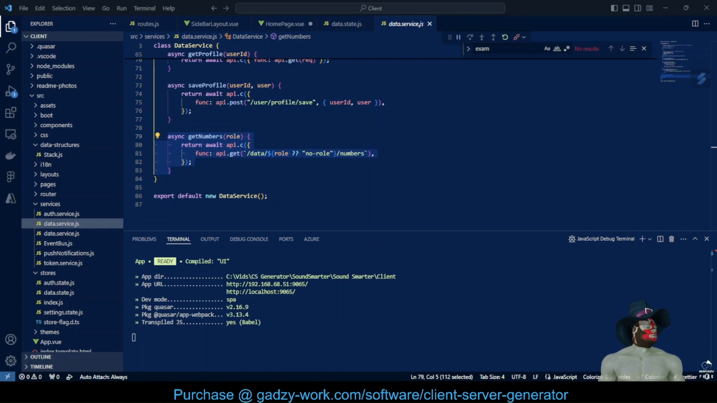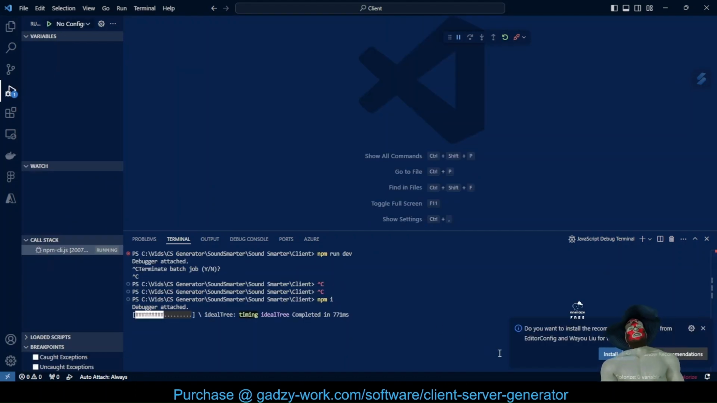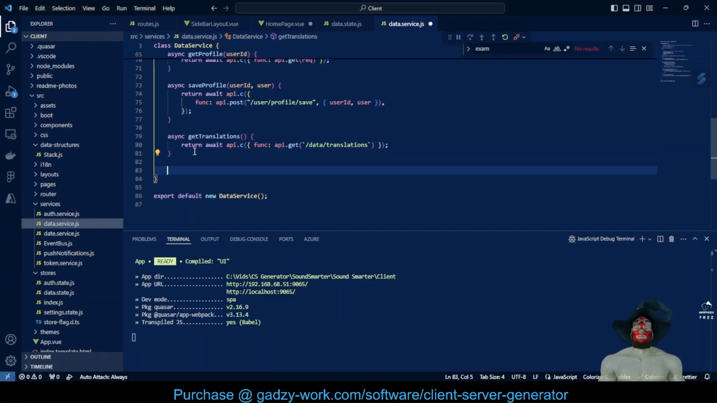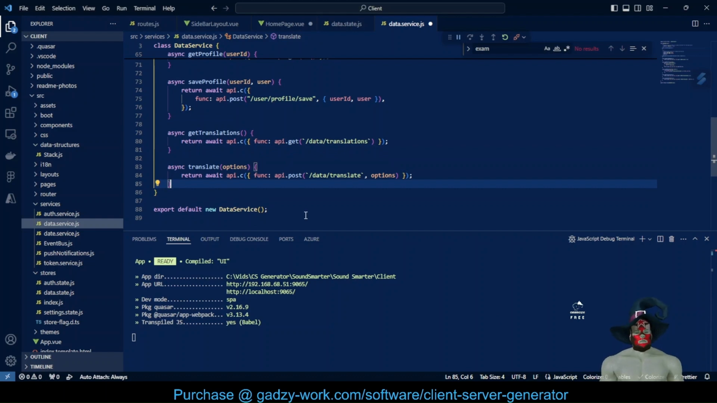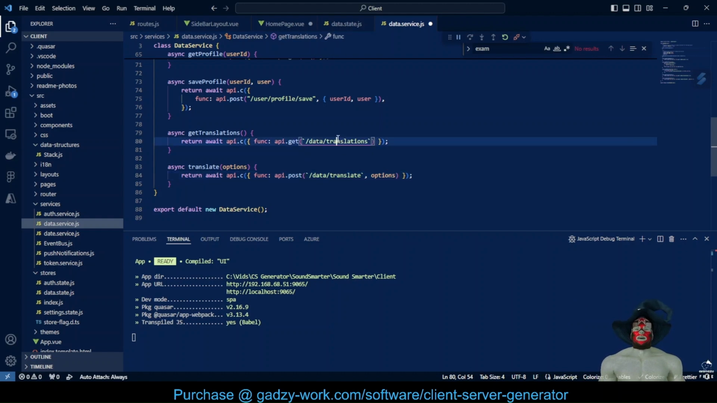So we need a get translations. So we need to be able to get the translations from the server. We need an npm package first, so we're going to do that. Translate for translating the text. Options contains the text. And that is our data service. That's really all this application will do for an example.